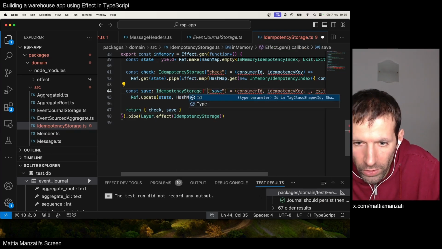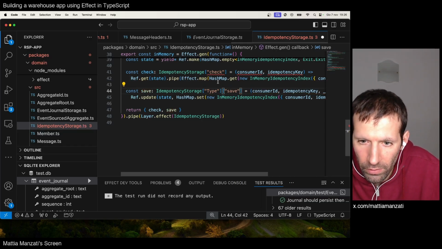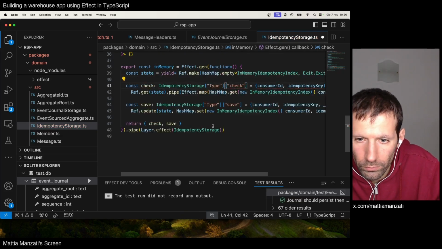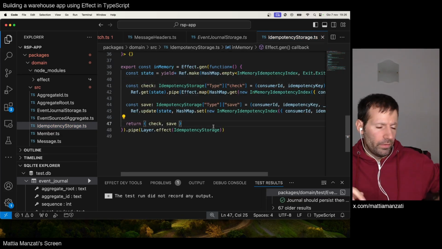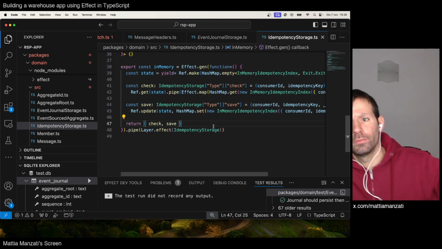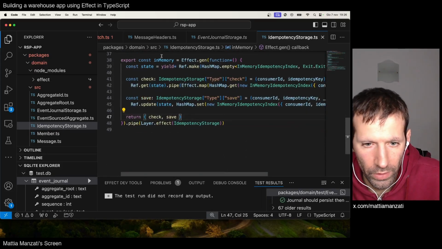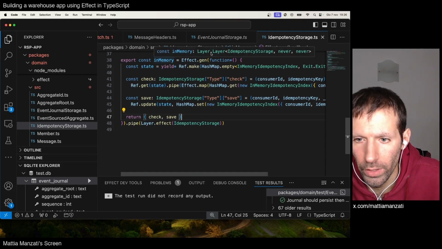Here we need to change a little because now it's on type instead of directly accessing them. And this works. Okay, so now we have our in-memory idempotency storage.